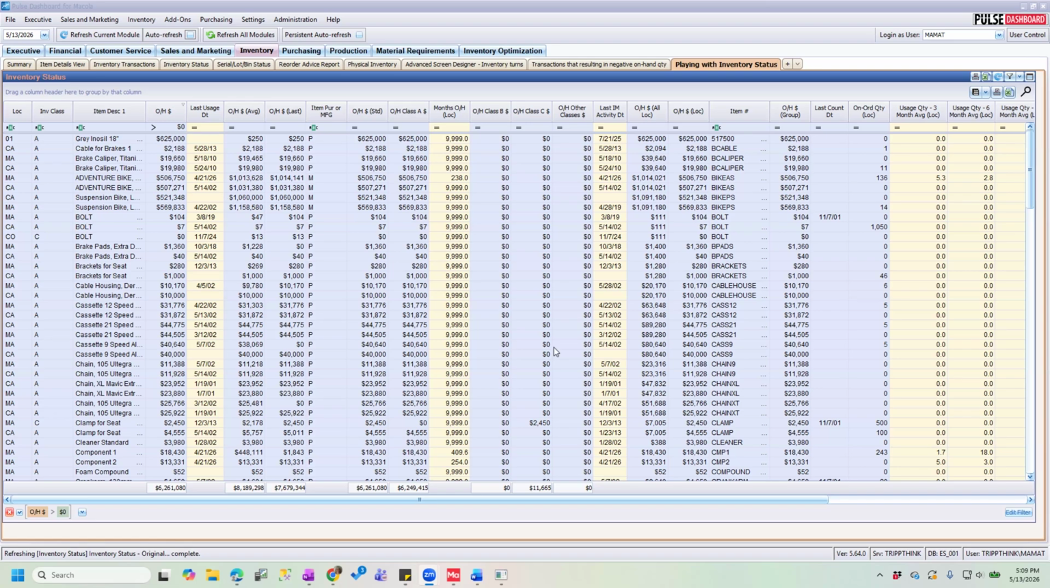Ever made a bunch of changes to a report and thought, how do I get back to where I started? Good news. There's a super easy fix, and I'll show you right now. Take this inventory status report.